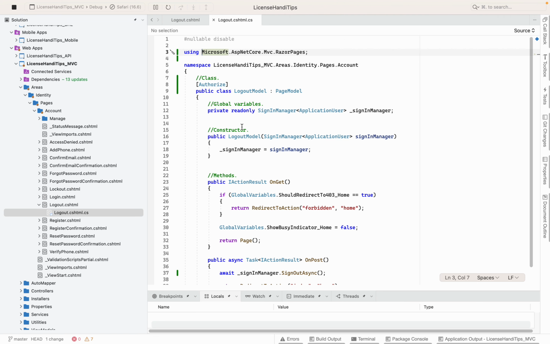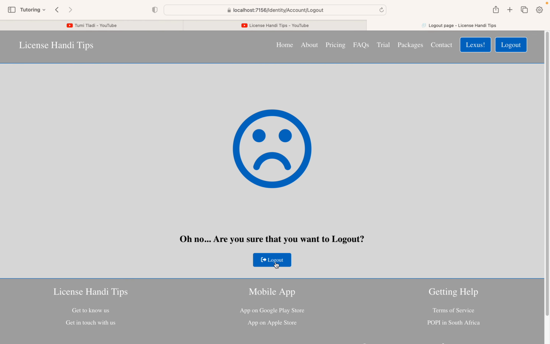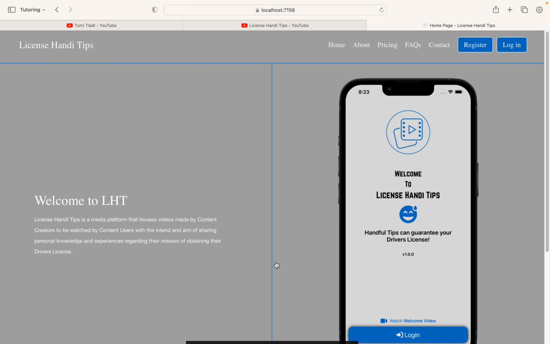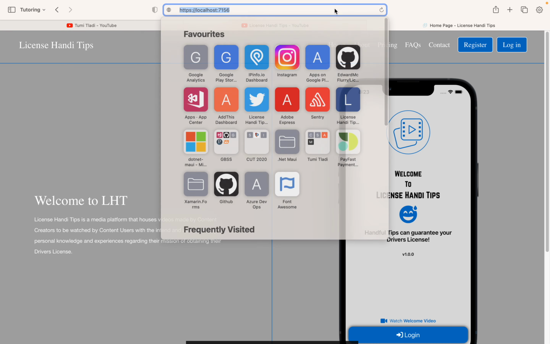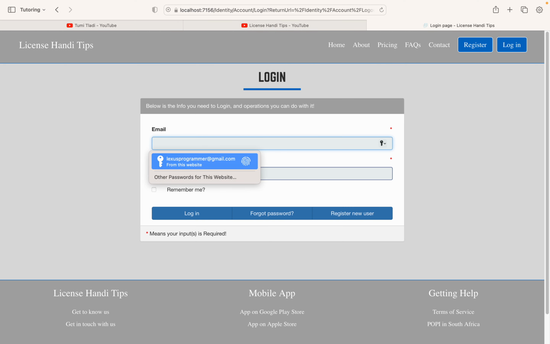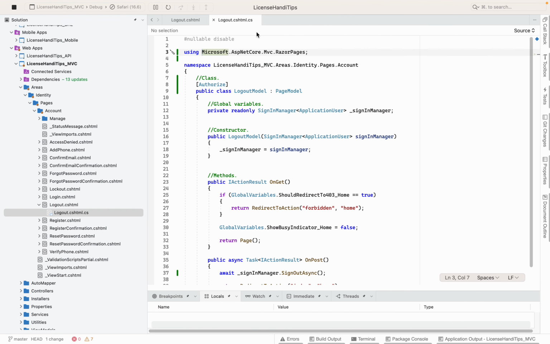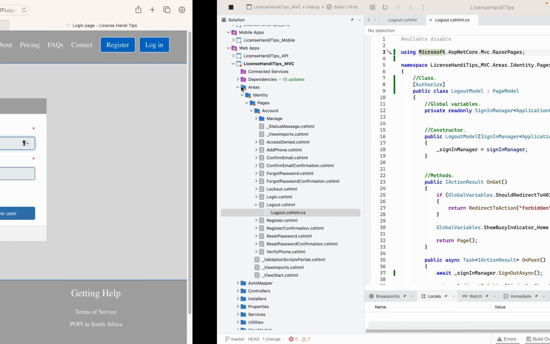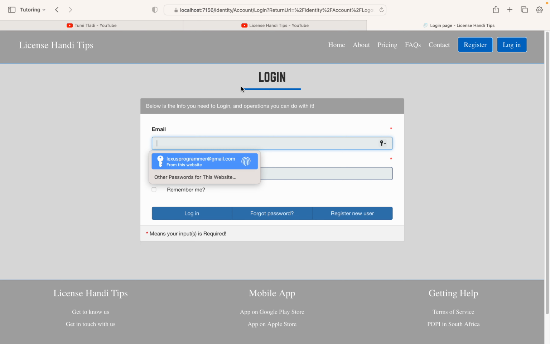Yeah, there we go. So as soon as I do this, I'm signed out, right? As you can see, it knows how to do that. But then I'm curious. Remember, I copied the URL for the logout page. So what happens if I do this? Oh, this is very interesting. Did I save the changes here? I did save them. So how is it able to do that?